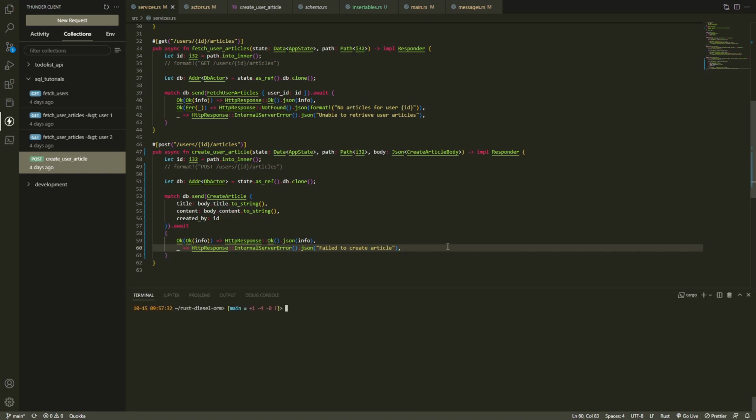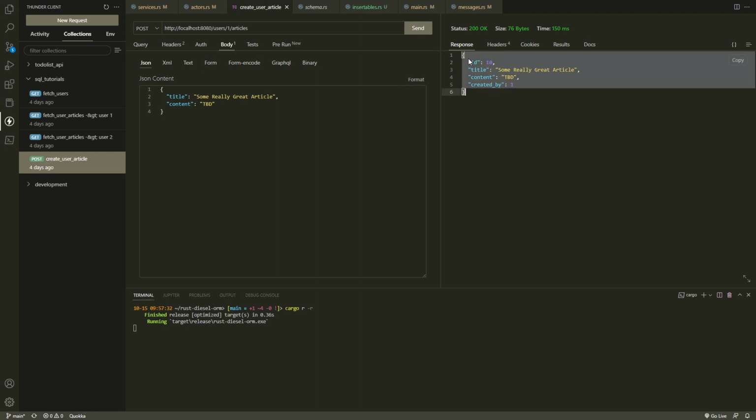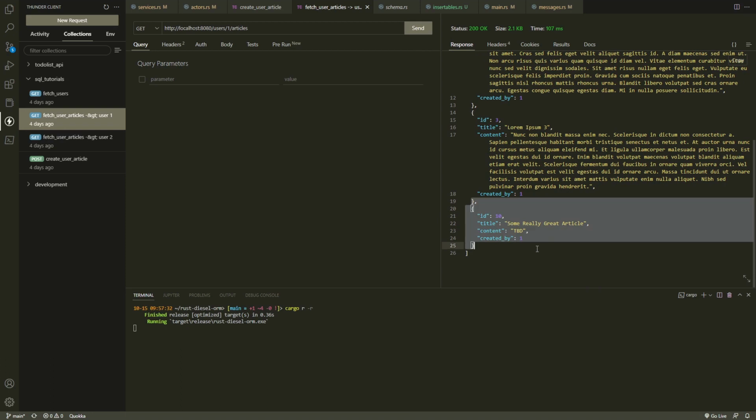Now let's give it a test. cargo run. We've got it running. We come to our create user article query. So post user articles with user ID 1. And in our body we have title and content. Some really great article, content to be determined. So we'll send, and as you can see, we've received back a new entry, ID 10, some really great article to be determined, created by user 1. If we go back to our query for user 1 articles, then you can see down here it is indeed created.